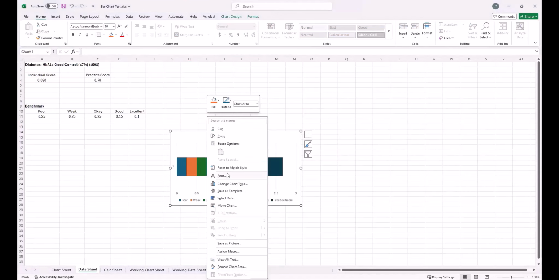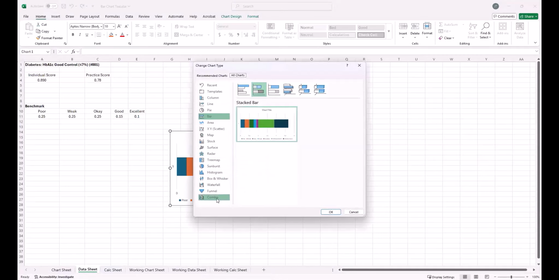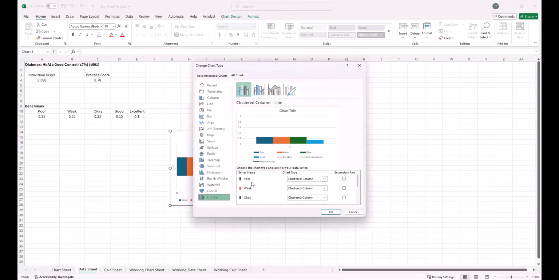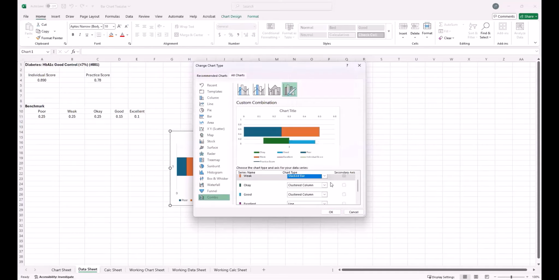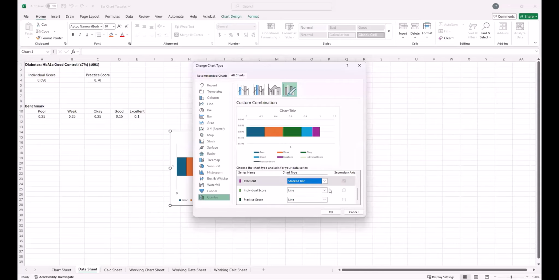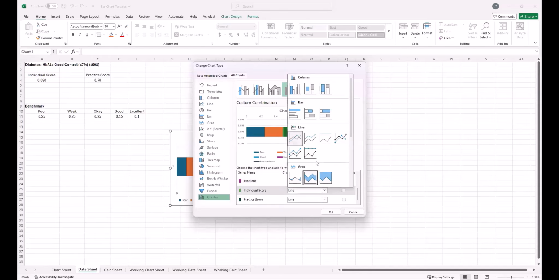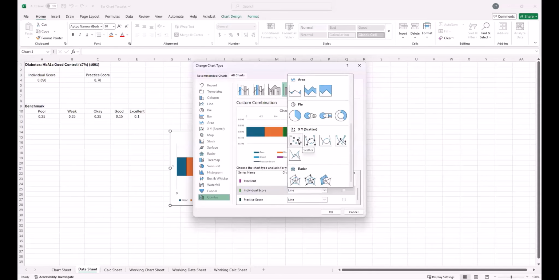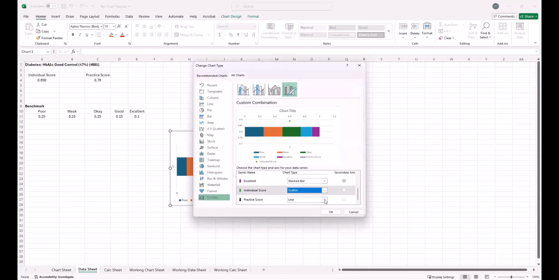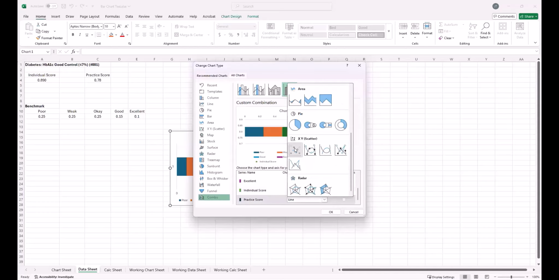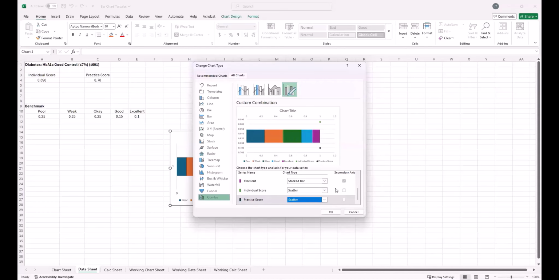Okay, then we have to change the chart type. We're going to make it a combo chart. Then we're going to make sure the benchmarks are set as a stacked bar. And then the individual and practice score we want to set to a scatter. And then hit OK.